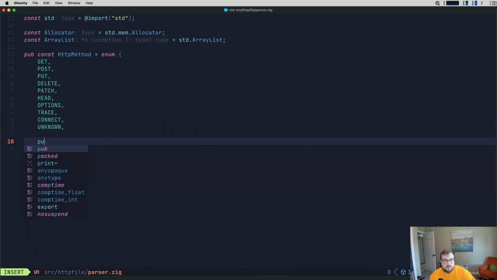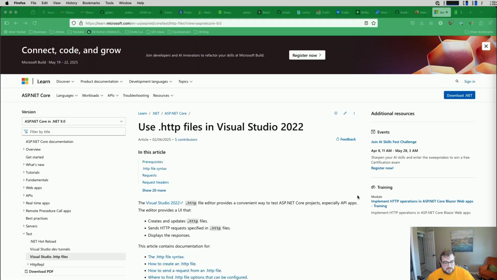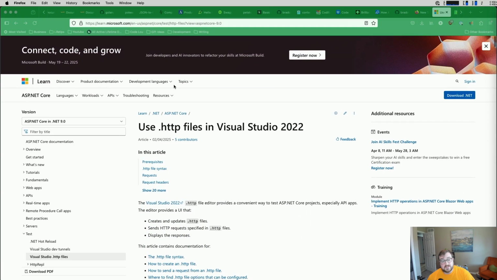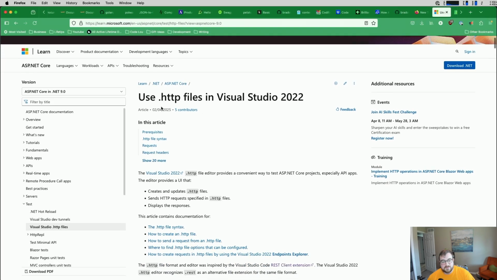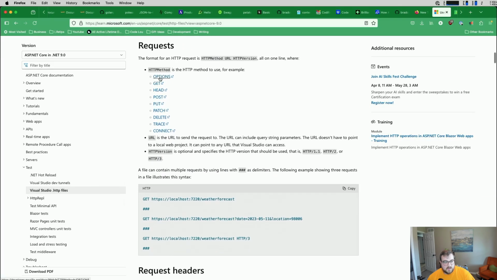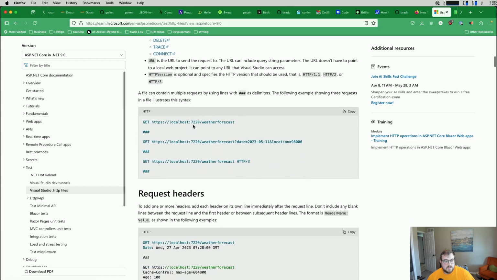Okay, so looking at our spec here again. I'm not sure if this is the actual spec or not, but this is a pretty good source of truth for information on HTTP files. So, okay, yeah, options, get, head, post, put, patch, delete, trace, connect. I think that covers them.